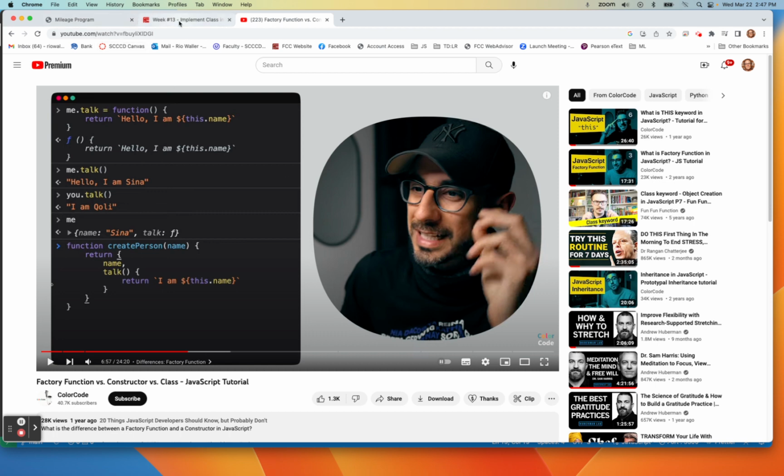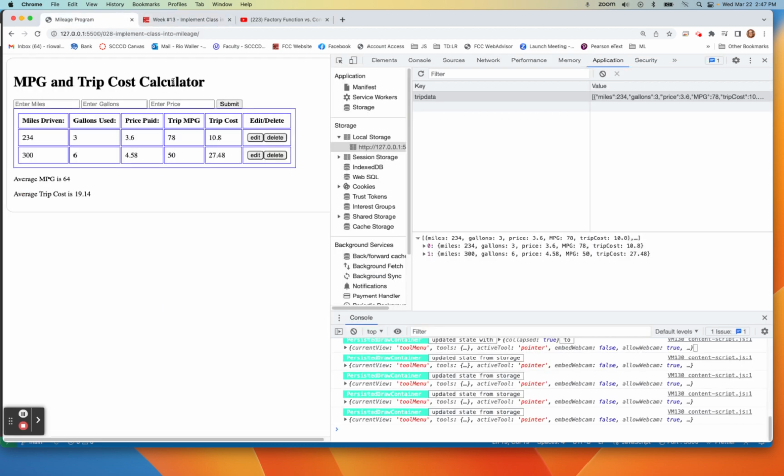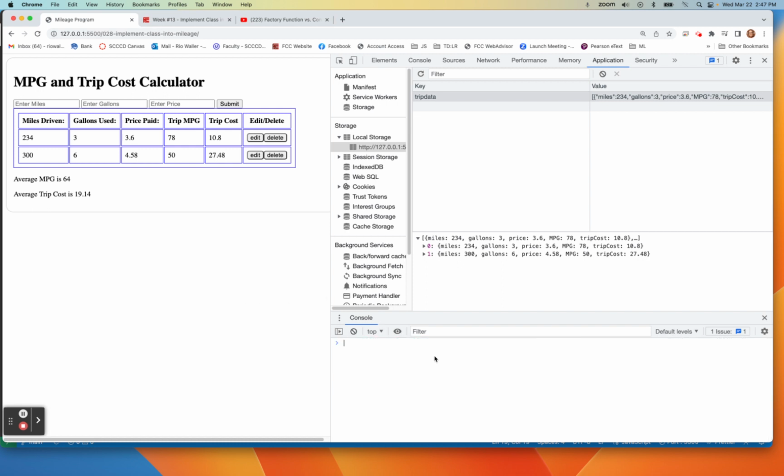All right, so let's look at this week. Here's what I want you to do. I want you to create a new folder from 27. Here's what I want you to name it: Implement class into mileage. So this is our mileage code, from the ending after we did the higher order functions. Here's the output that we have.